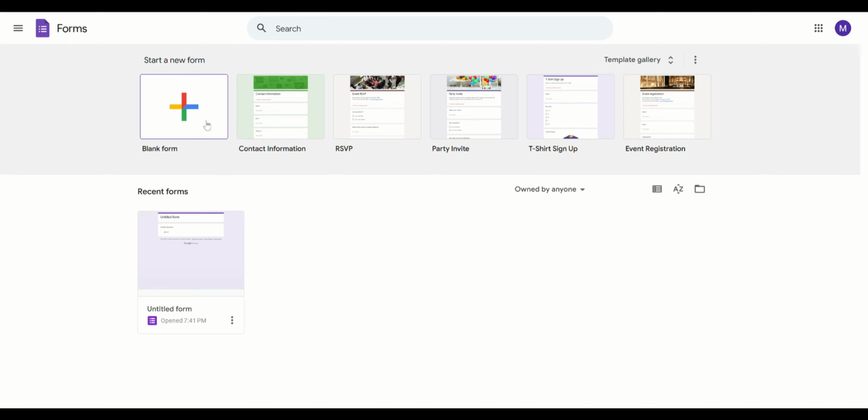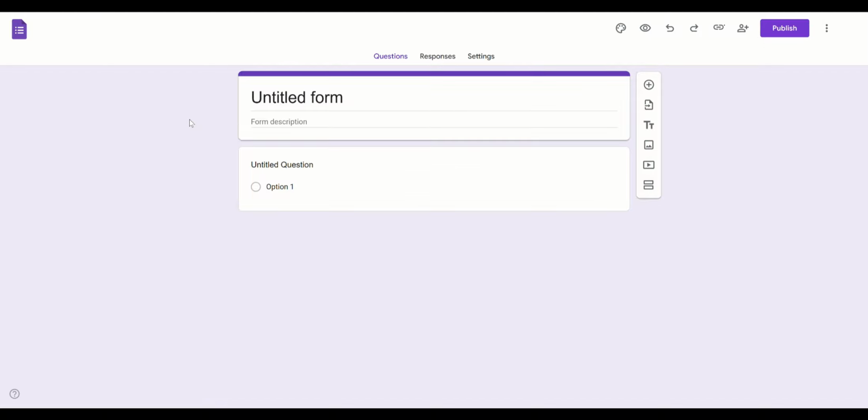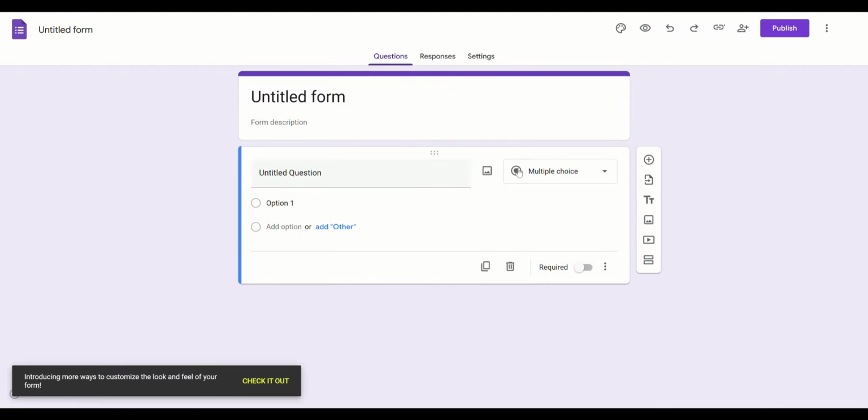To begin, open your web browser and navigate to Google Forms. When the home page loads, you will see options to start a new form or open an existing one. You can choose a blank form for a fresh start, or select an existing form if you want to continue working on something you have already created.